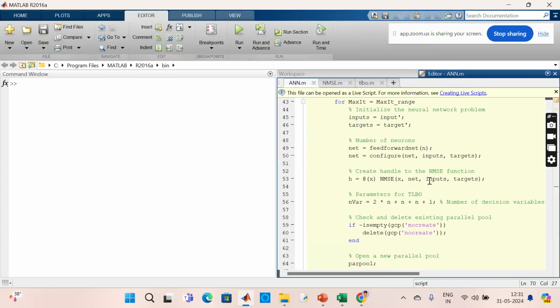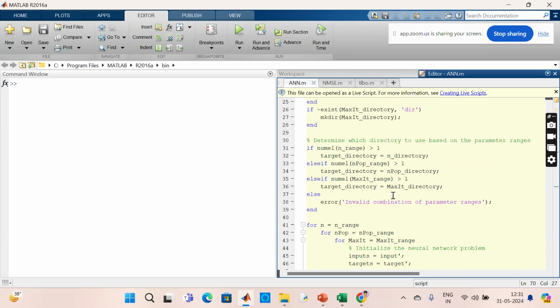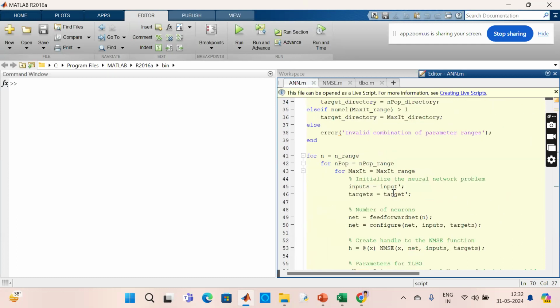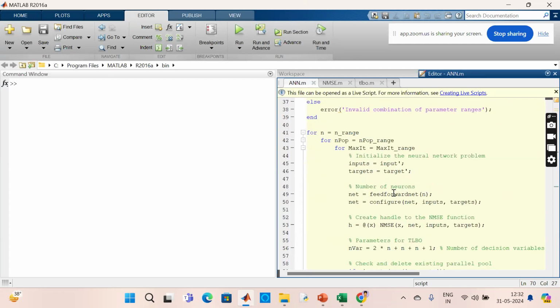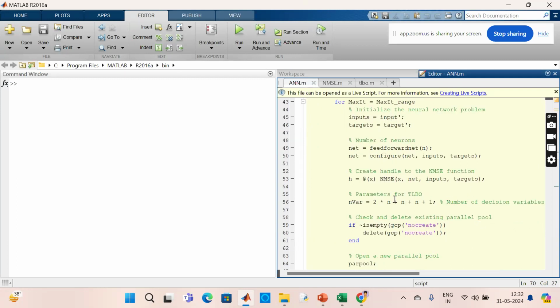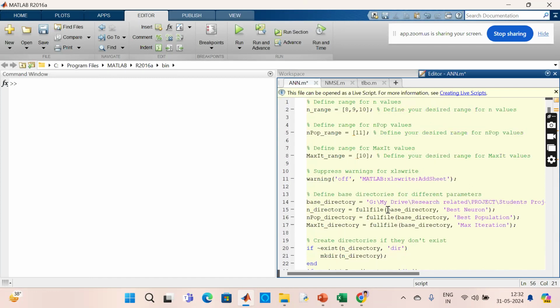Now, how many input values does your data have? My input numbers are actually three. I have three input data. So here the value n, the number of decision variables, this code we need to change. The number of decision values is actually three, so we'll multiply with the three. And now, in the ANN and TLBO, typically three sensitivity parameters you need to change.